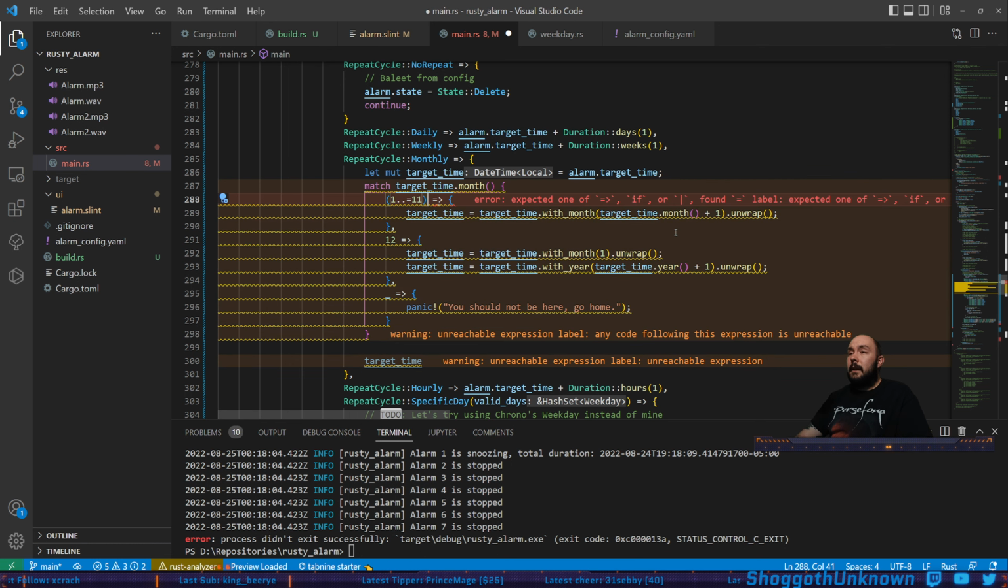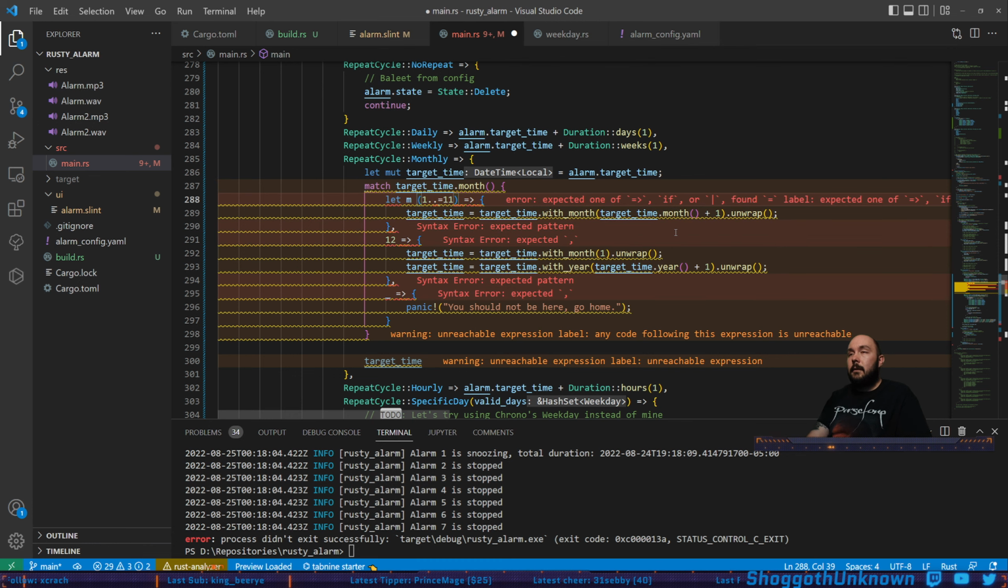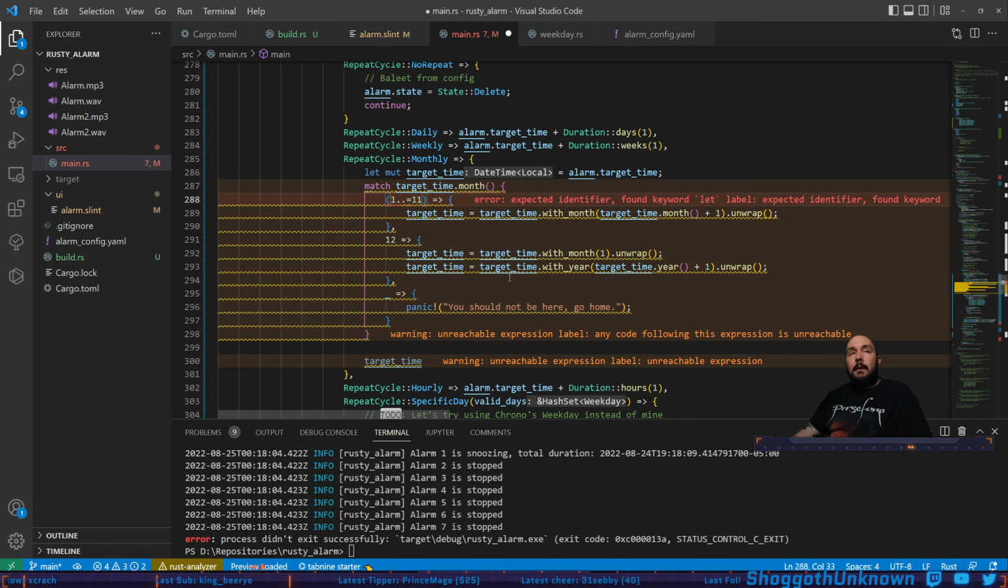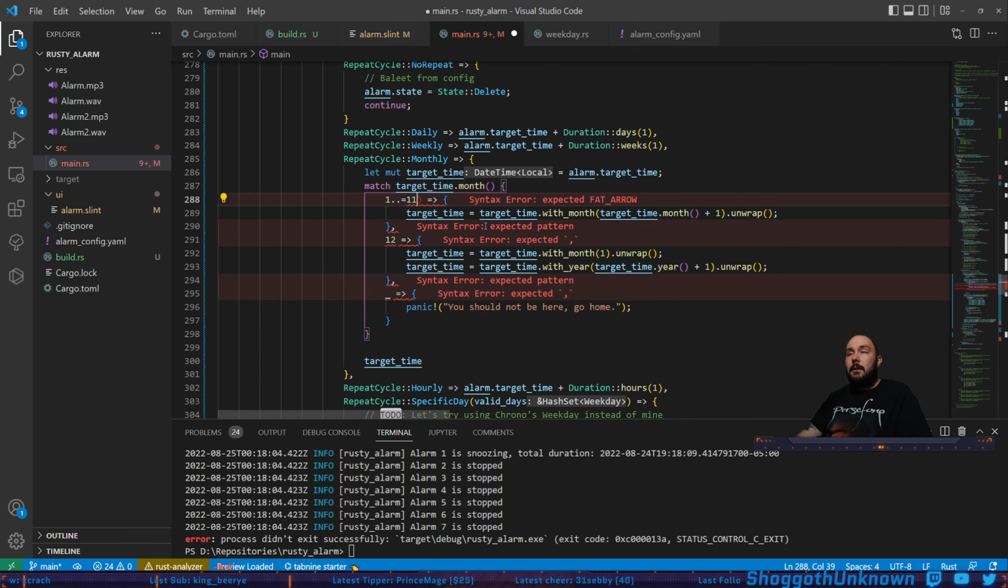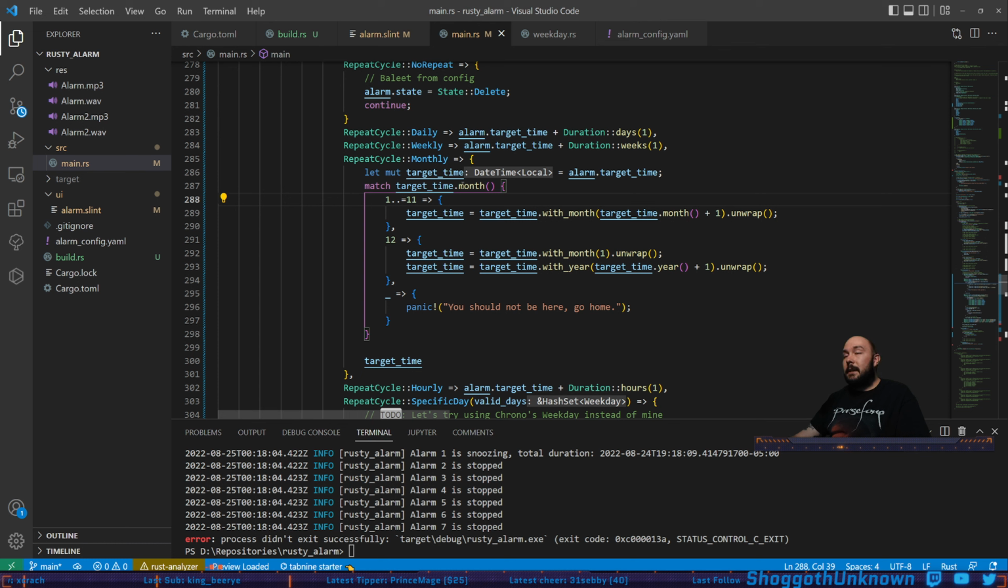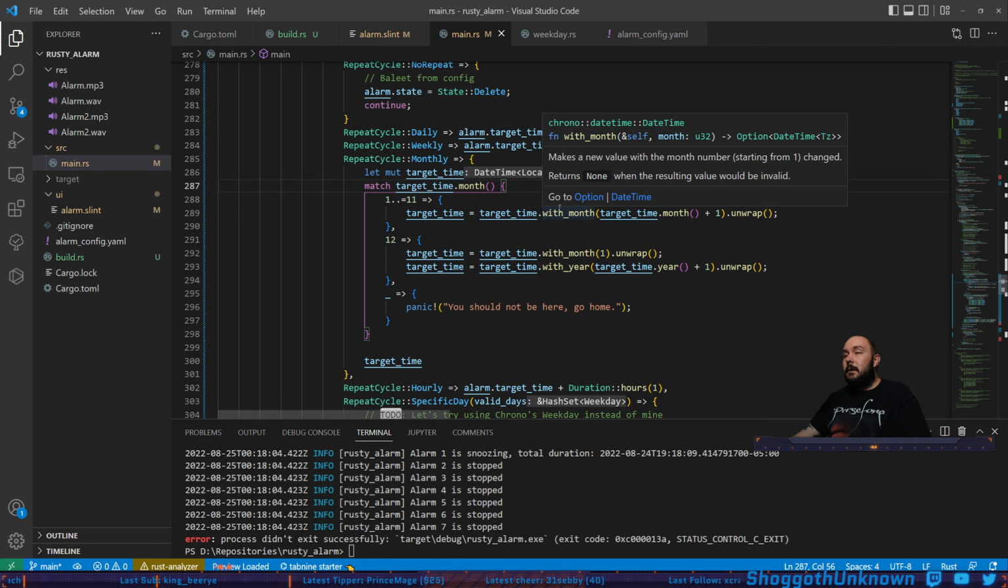Oh wait, is it let? Do I still have to do let here? No. I thought there was a way to assign a variable to that where I don't have to keep getting the month over and over. Just grab it from the match. Maybe there is. I'll think about it at a later time.